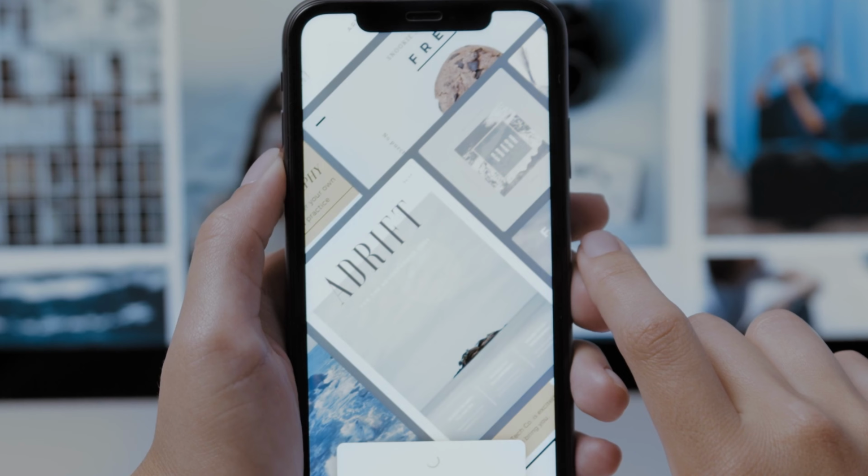Hi everyone, so in this video we're going to run through a complete video editing tutorial for beginners step by step. I'll also give you a ton of tips and tricks along the way to make sure that you make the most out of the advanced features and cool animations on Canva.